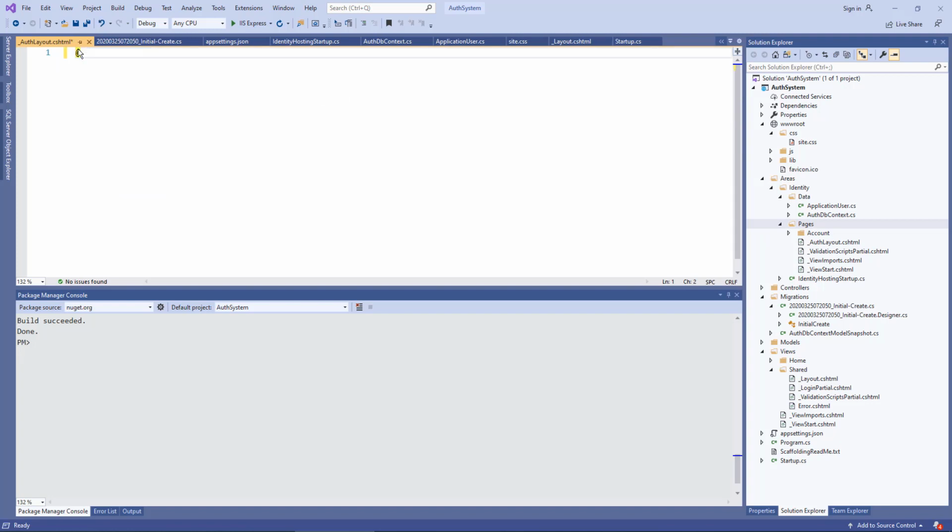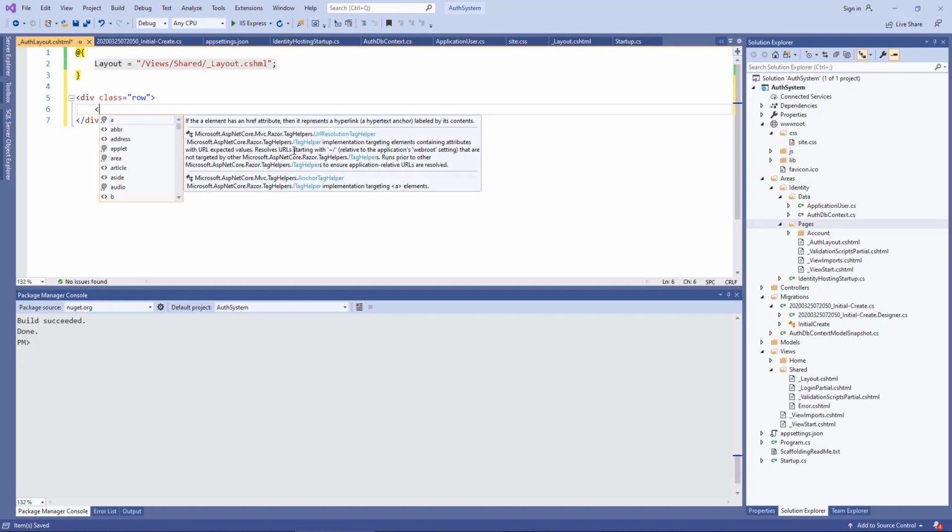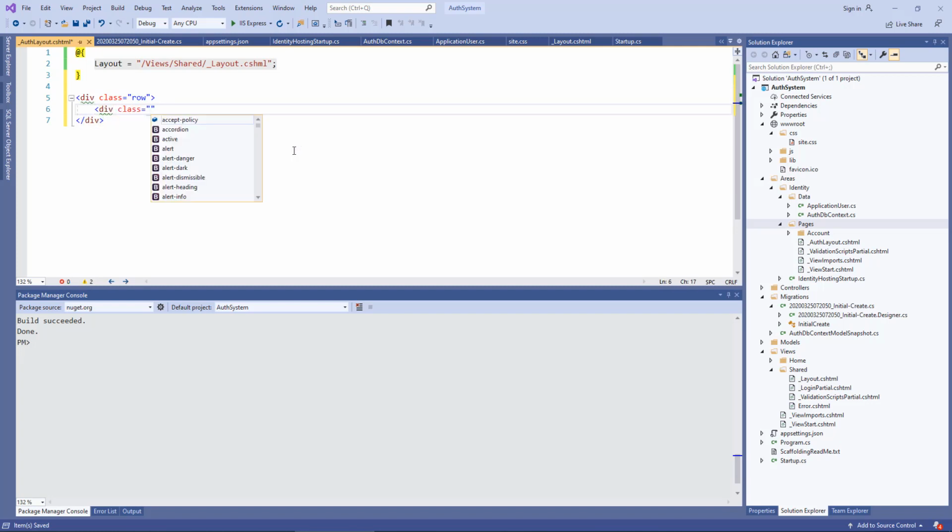And first of all, I want to set the layout for this nested layout as the main layout, which is here. So I will set Layout equal to, here we have to provide the path up to this layout, /Views/Shared/_Layout.cshtml. Inside the layout, first of all, here we have a div with the class row, and then inside that we can add the bootstrap grid system. Class is equal to col-md-6 offset-md-3.